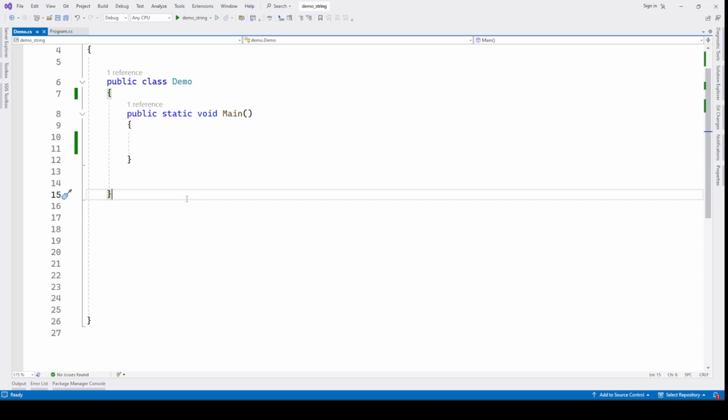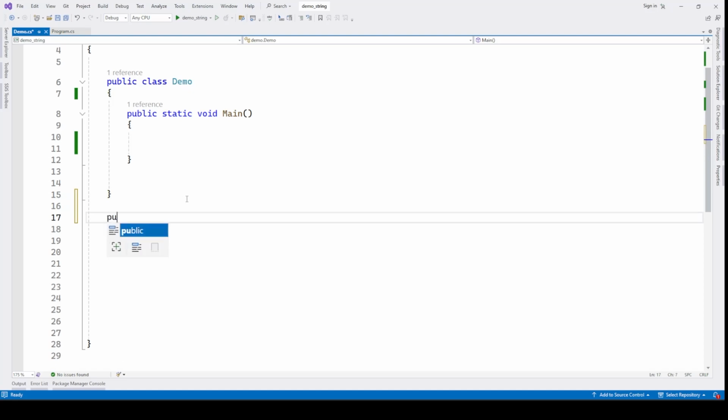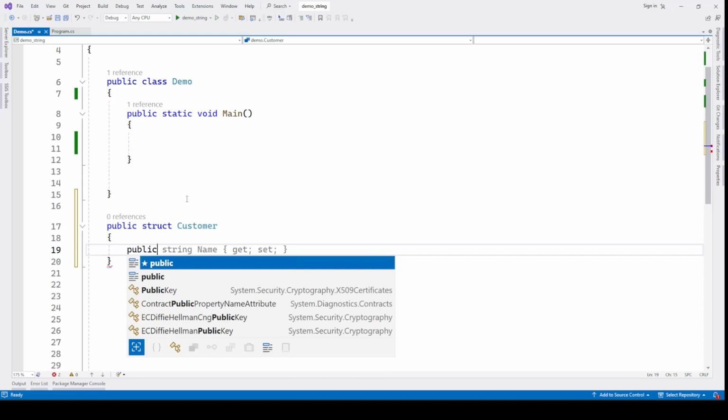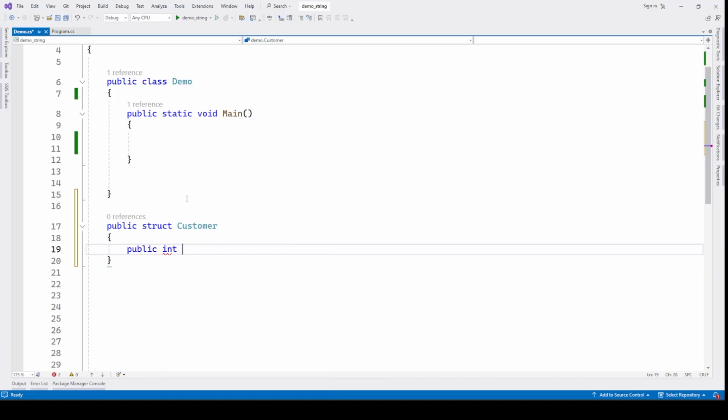I have opened up my Visual Studio. So let's create a structure. Public struct, and let's name it Customer. Just like a class, we can define properties or fields inside a structure. Let me create a field, public integer id, and just like a class, we can declare properties also within our structure.